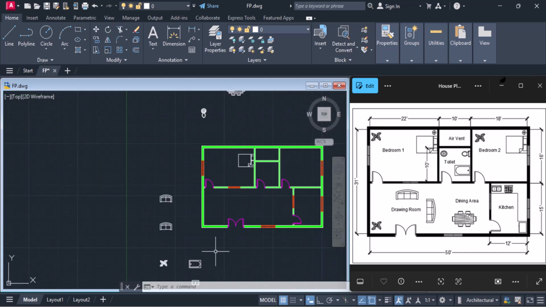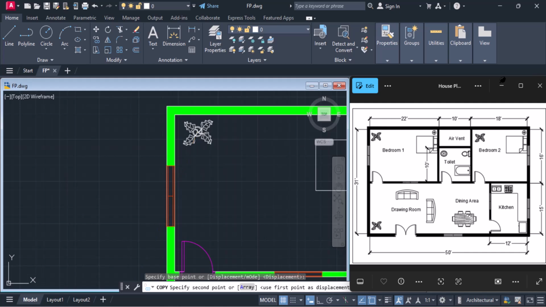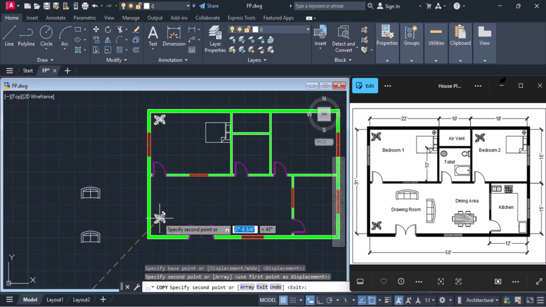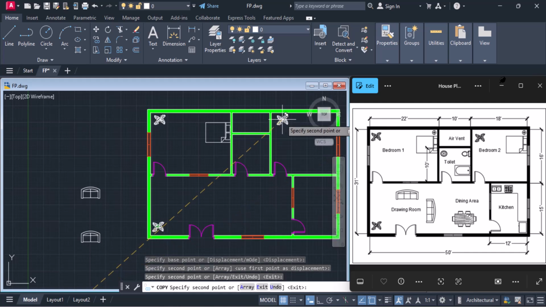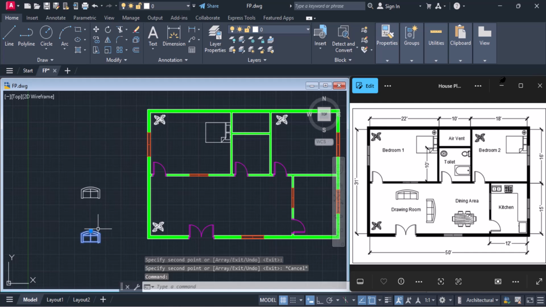Next, let's keep the plant. So we'll select the plant and we'll copy it. We'll specify the base point and move it to the new location over here and also over here and also over here. You can press escape to come out of this. Then let's take the sofa. And here you can see it's a 3-seater sofa, but however we got a 2-seater sofa.